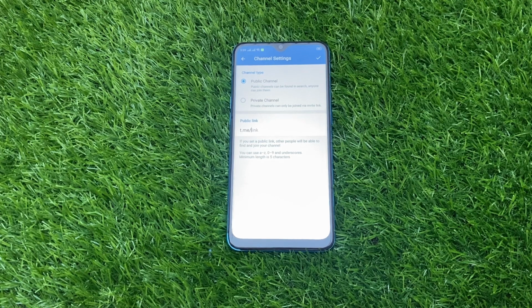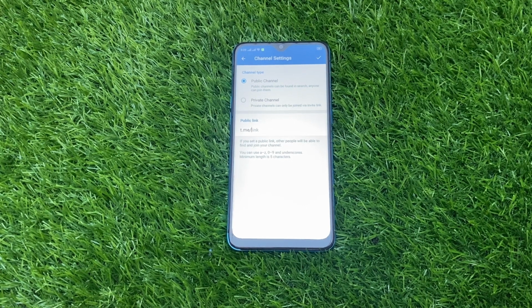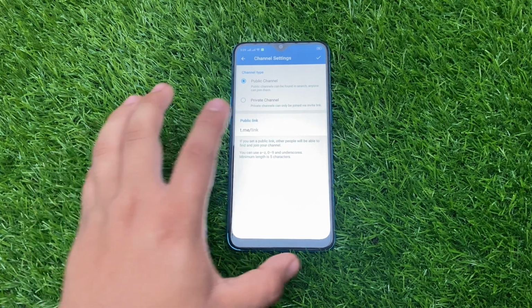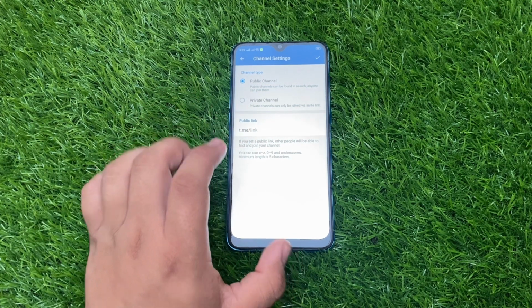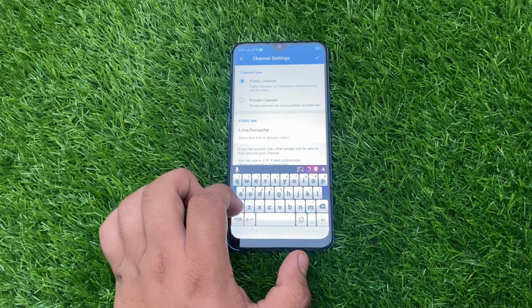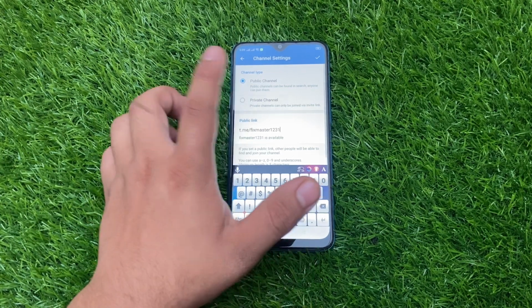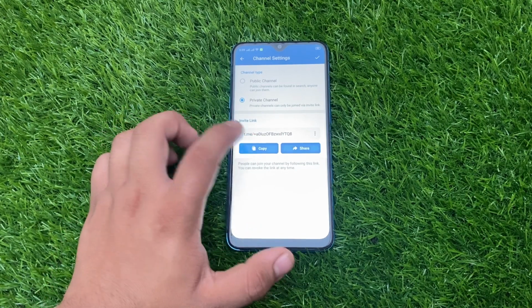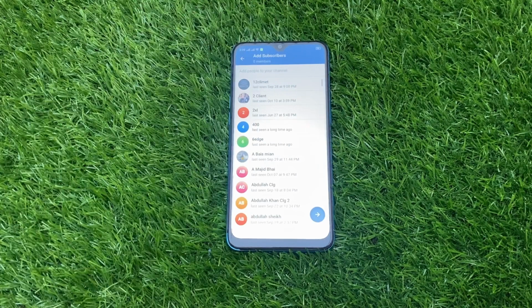Now you'll need to decide whether you want to create a private or public channel. Private channels can only be joined via an invite link, while public channels can be found in search, allowing anyone to join using a public link. First, type the name of your channel link. If you choose to create a private channel, you can set a unique private link. If you prefer a private channel, your invite link is already generated. After making your choice, tap Next.